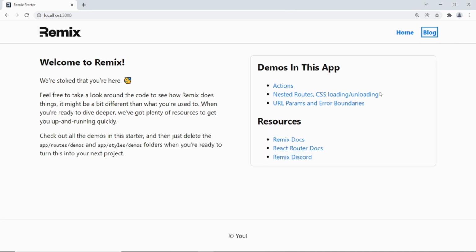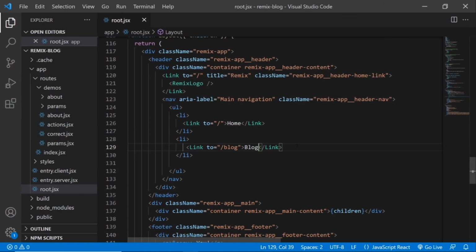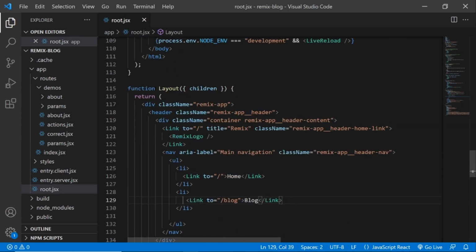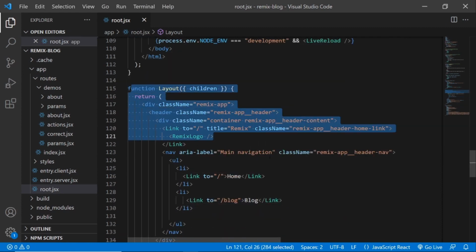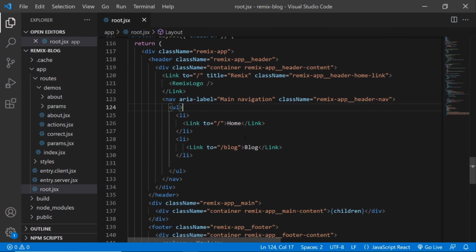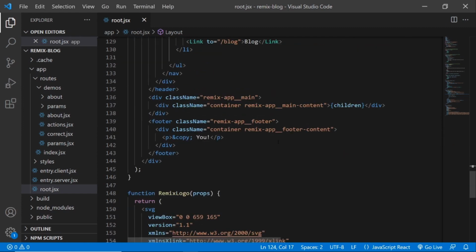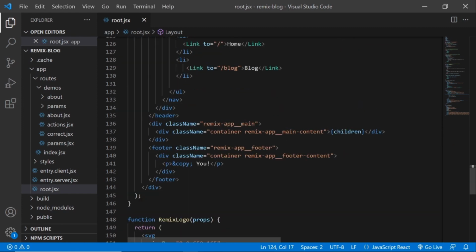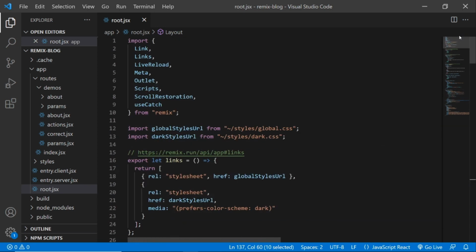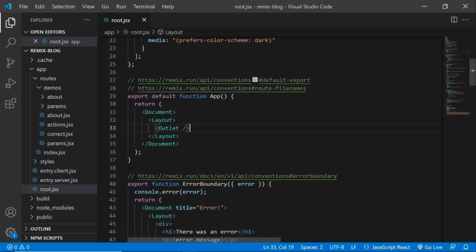Going back, just to recap, we're in the layout component, and this is where you make changes to things like your navigation. Your main layout will go here, and your content, your pages, will go in this section as children. So it will mainly be what is referred to as the outlet.